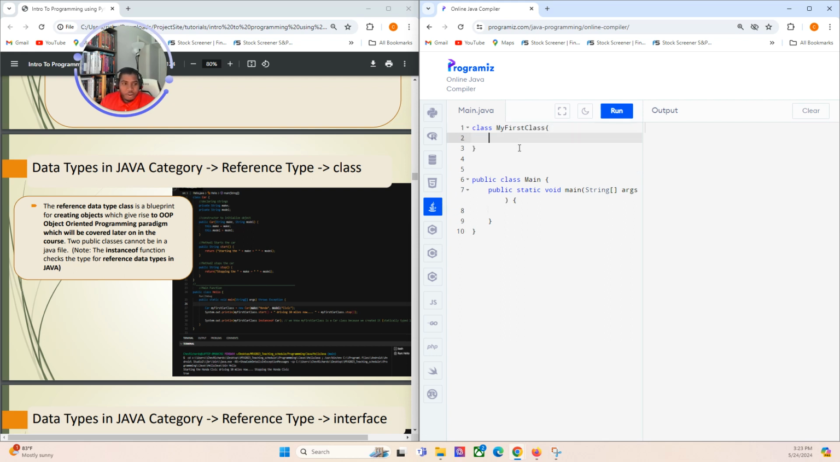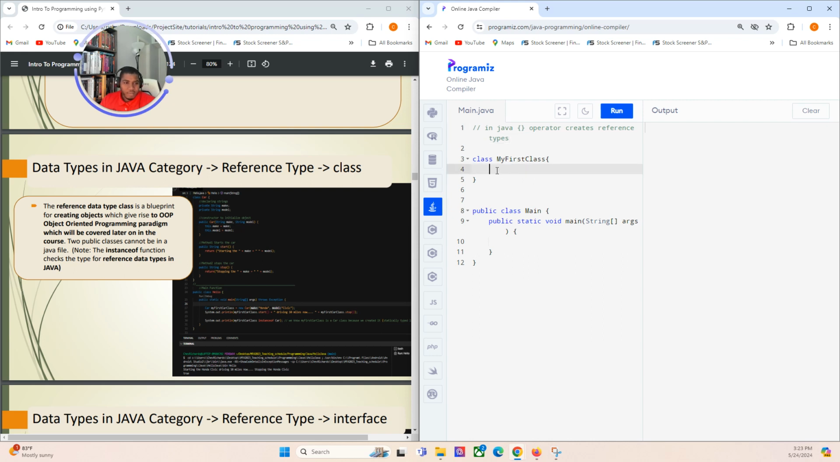And we need this curly operator on these reference types, so let's make a comment here. In Java, this curly operator creates reference types. So it has many different functions. Now that we have the class, we need to add the attributes and the actions.